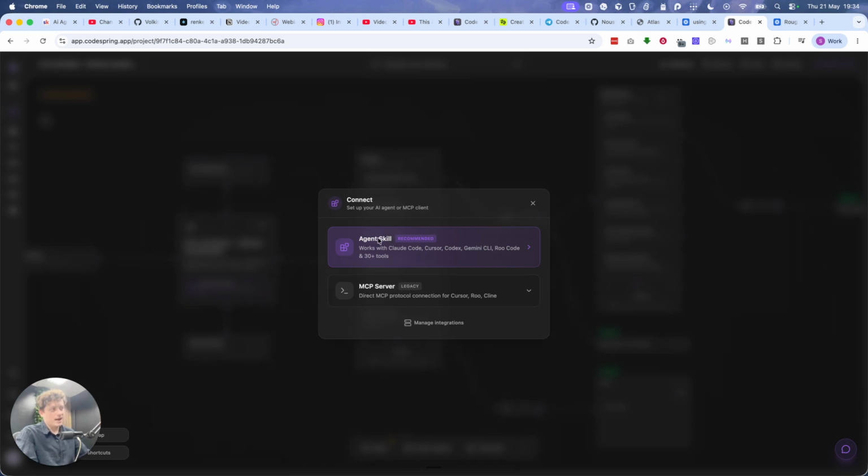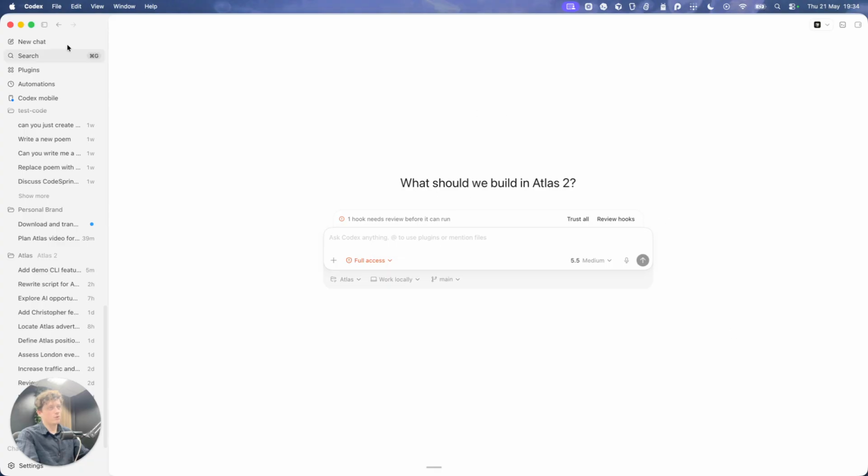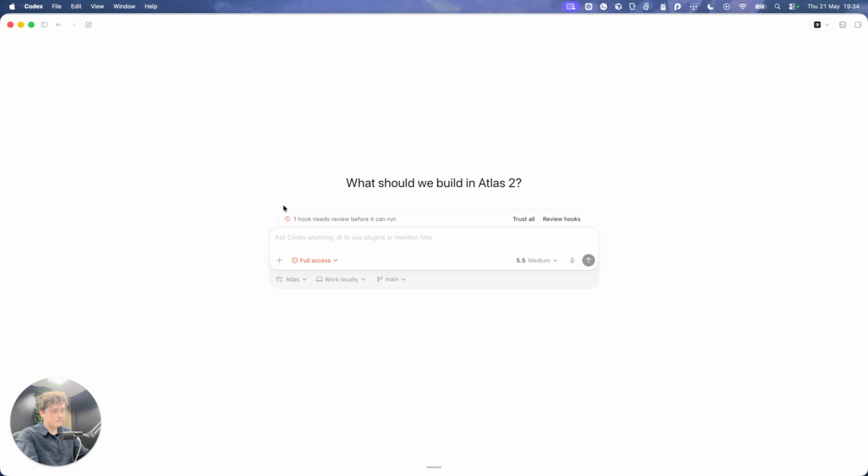So we have Agent Skill, which is, for those of you who are a bit more experienced, a CLI connection, and then this is an MCP connection as well. So I'm going to show you how to use the CLI, and I'm going to show you how you can get it set up with Codex. And it's basically the same with Claude Code as well.